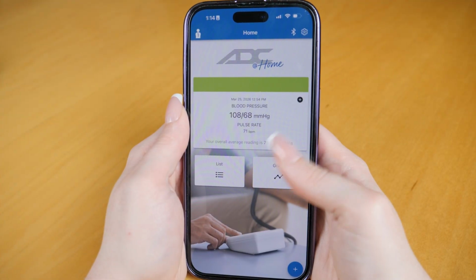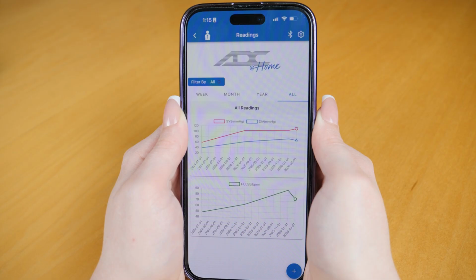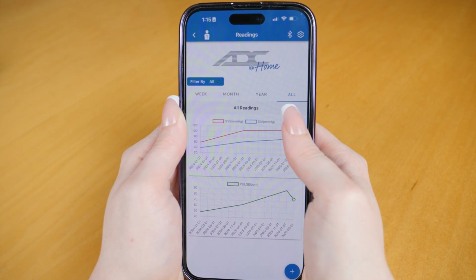Graph mode allows you to track trends over time. You are able to view your trends by week, month, year, or your entire history. Graph mode even allows you to tap a specific entry to get that date's reading information.